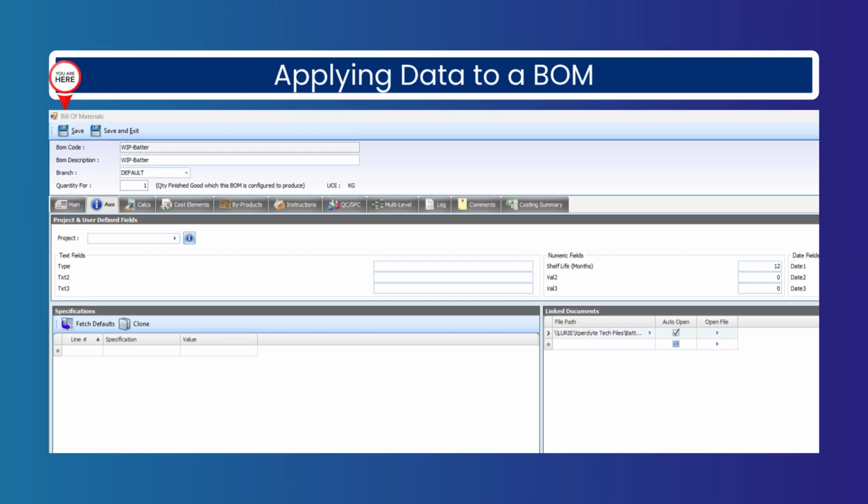Now that we've named our field, let's use it. Navigate to Bill of Materials and open one of your recipes. Click on the Auxiliary tab. You will see our new Shelf Life Months field ready for action. Let's enter 12 months here and save the BOM.